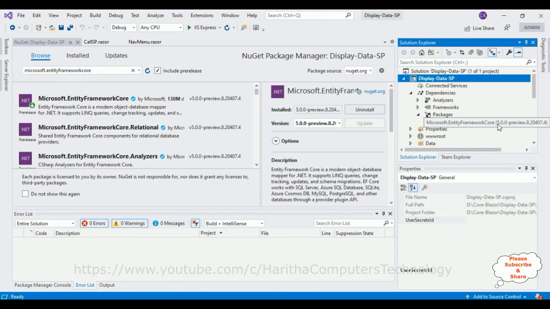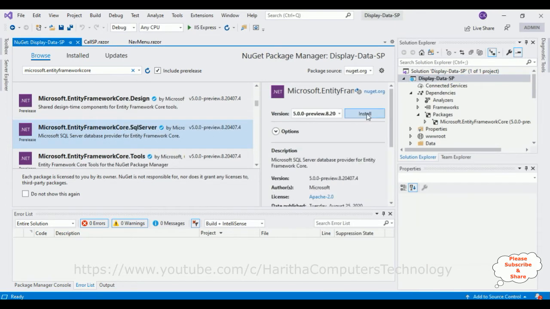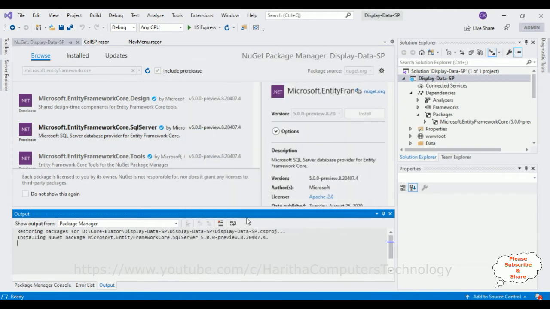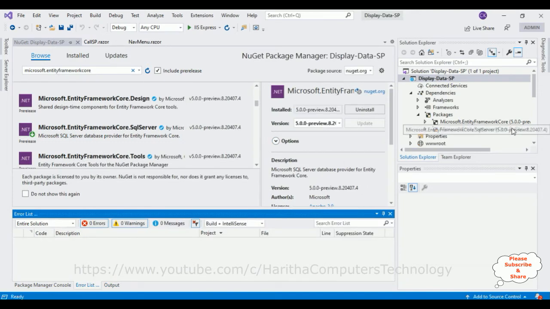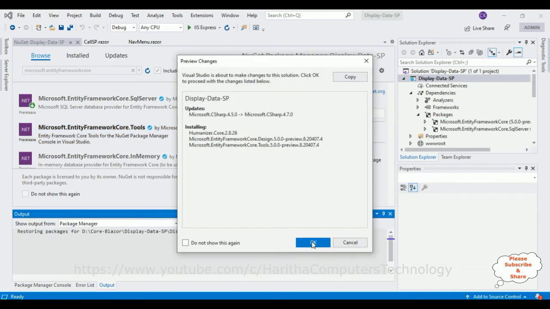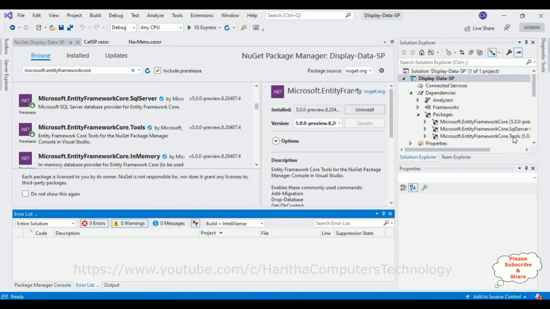The version is 5.0.0. Next I want to install this SQL Server package. Install. Click OK. I accept. And notice the SQL Server package is also installed successfully. In the last one we require the tools, Microsoft.EntityFrameworkCore.Tools. Click install. OK. Accept the license. And here the tools package is also installed successfully.